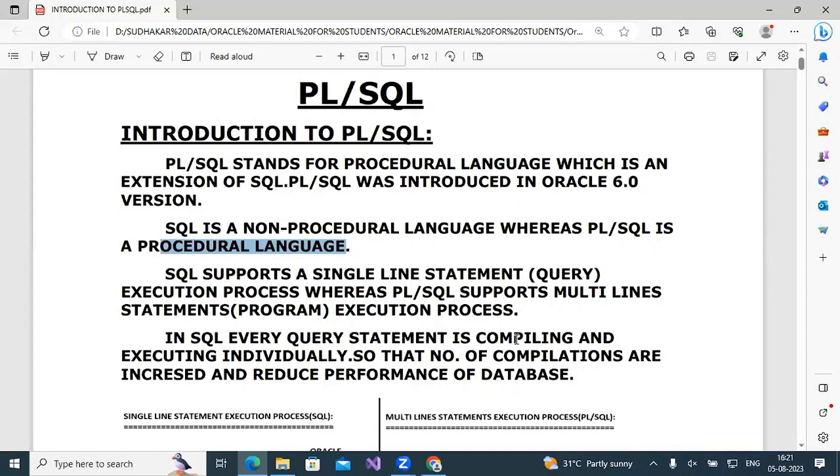The second reason is: these procedural languages support conditional statements and control statements. Conditional statements means if-else, nested if-else, multiple if-else, while loop, for loop, switch cases. These all come under what we call conditional and looping statements.